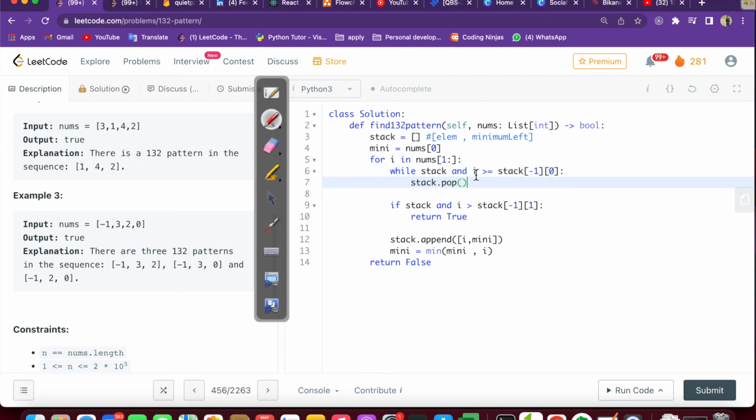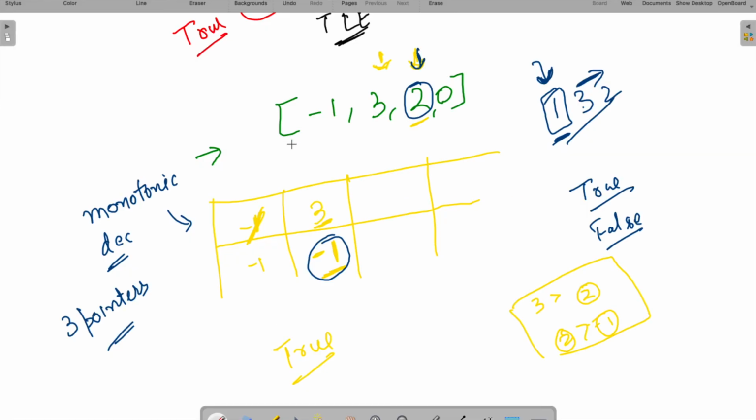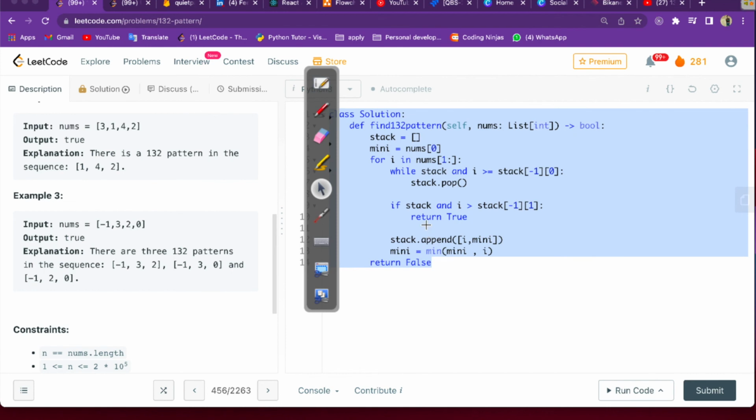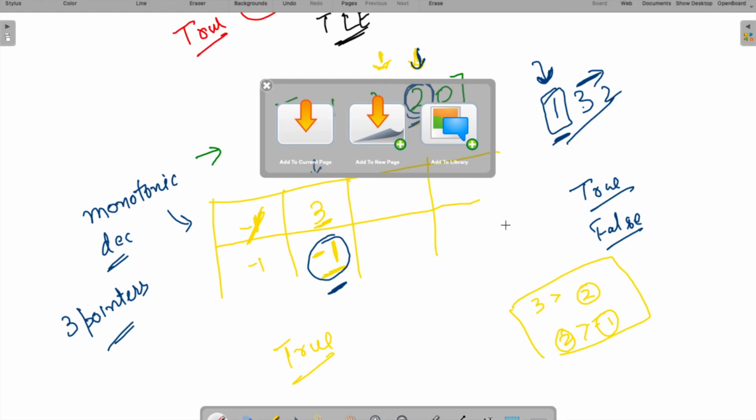So there is only one case when we come out of this while loop, which is when the current element is less than the peak element, right? That's why we are not checking that condition. And what is the other condition we have to check? We have to check the minimum element should be less than the current element, right? When we check that 2 is less than 3, the other condition we have to check is that this 2 should be greater than this minimum left element, right? And here we are saving it.